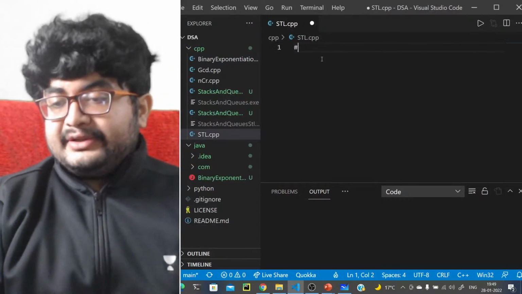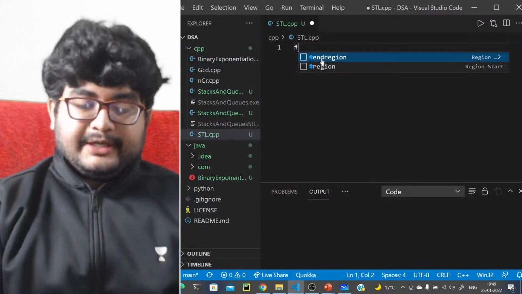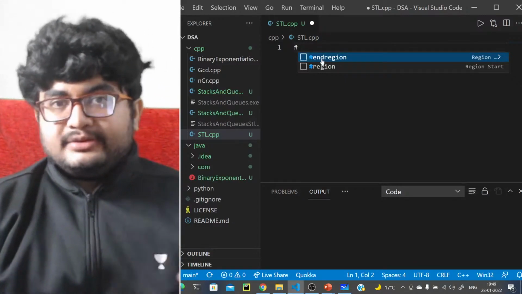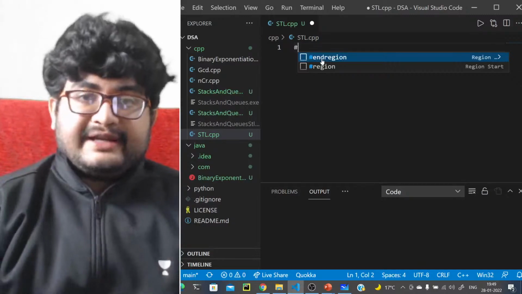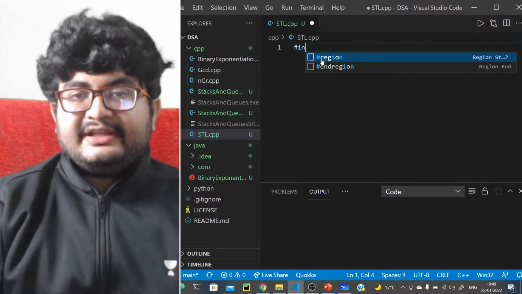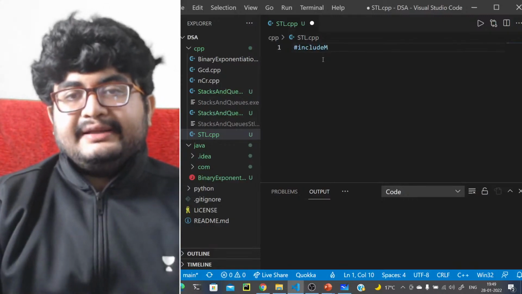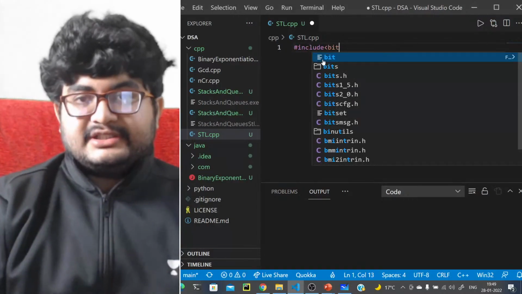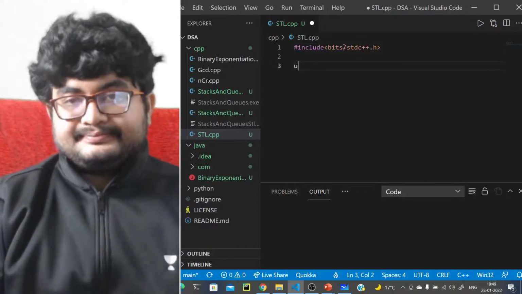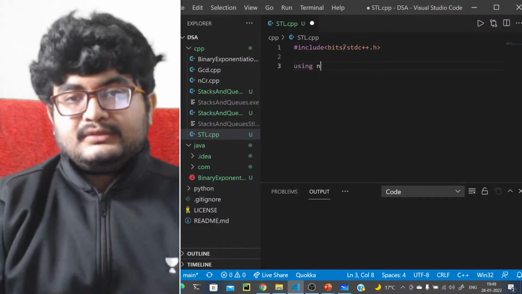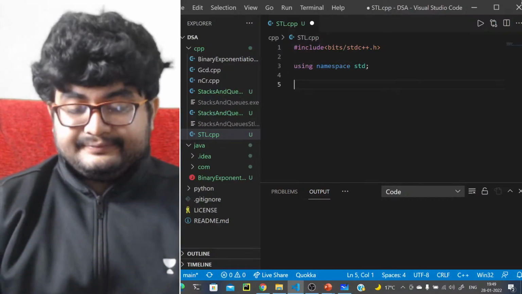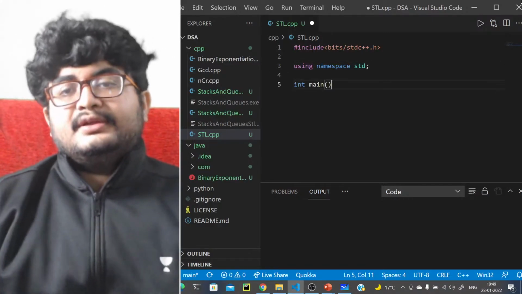Whenever you're using STL, you have to import the corresponding header files. Let's say you are using a vector, you should include vector, right? But again, you have bits/stdc++.h, which actually includes everything. So just use bits/stdc++.h, using namespace std, and we have int main.